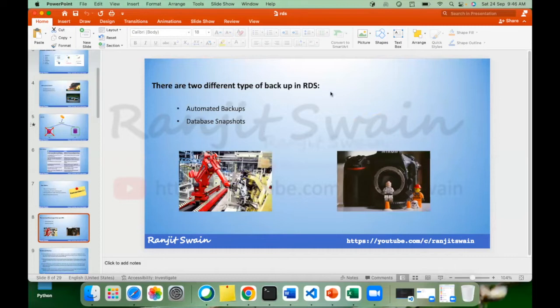And there are 2 different types of backup in RDS. Whenever we talk about data, backup is a must. So there are 2 options in database backup: automated backup, which is automatically taken care of by AWS, and the other one is database snapshots, right? The snapshots we have learned in our EC2 volumes, how to take the snapshot. In a similar way, in the database also we have a snapshot to take a backup of your data. We'll learn how these snapshots are taken and where we can take them.